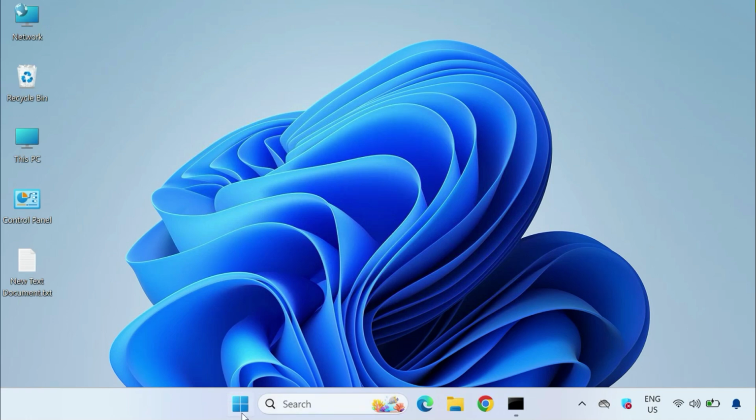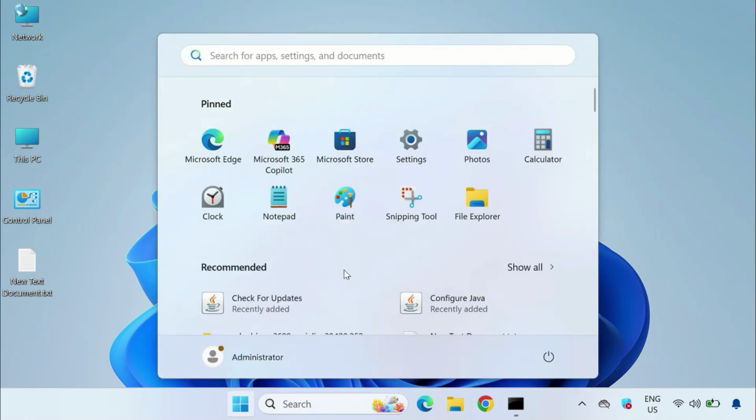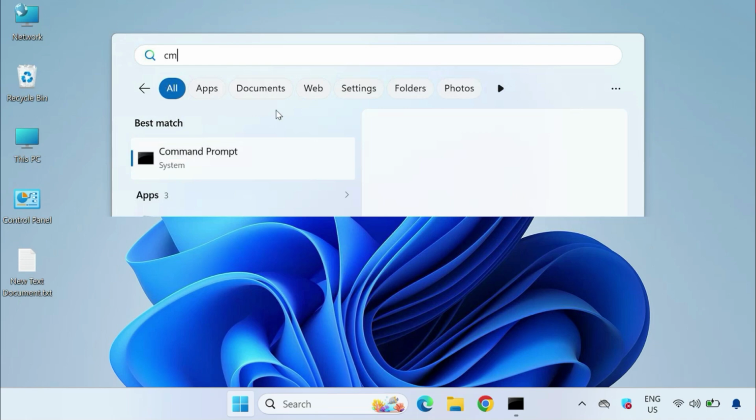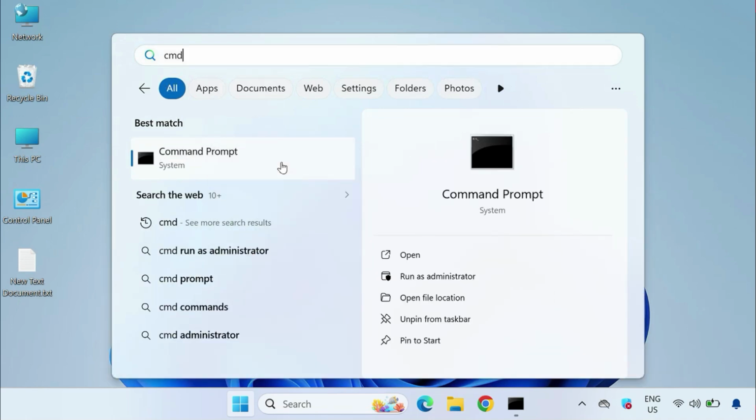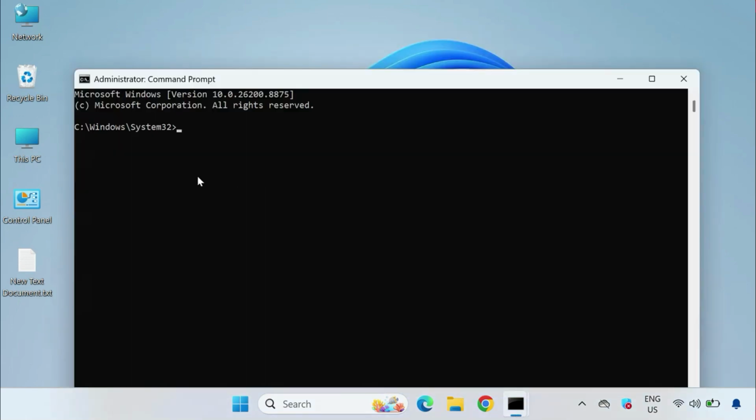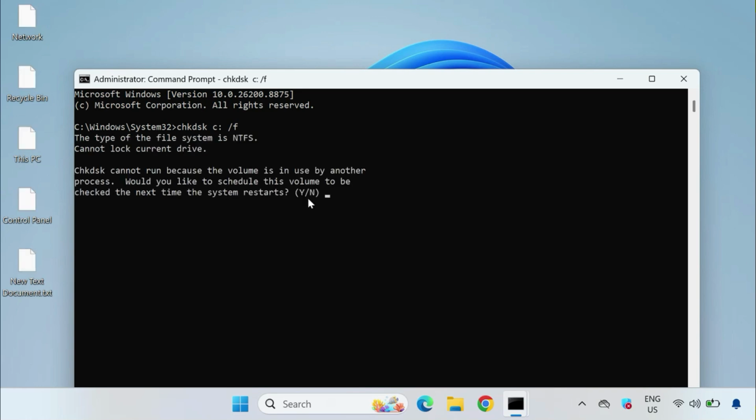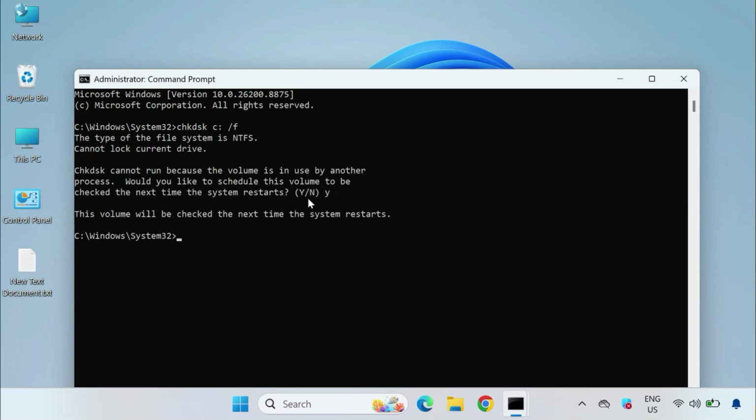Okay, then click Start, then open a new command prompt, cmd, and then right click to run as administrator and then type chkdsk space c colon space /f and then hit enter. After that it will ask yes or no. So this command will work when you restart your system.